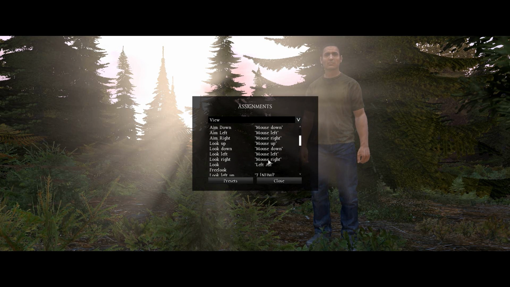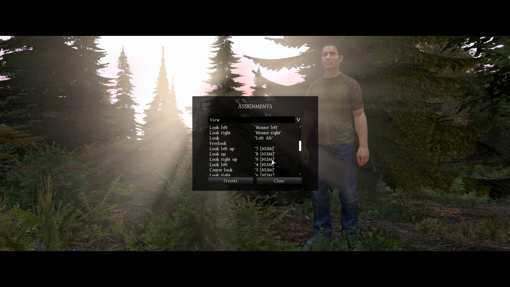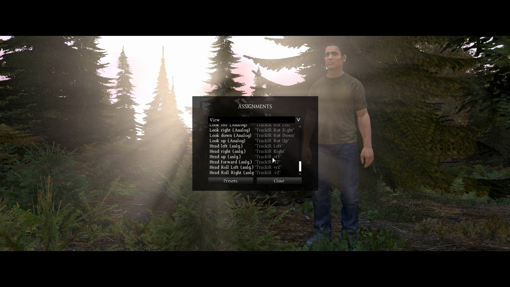Look still alt. I disabled free look. I think by default that's still 2x alt. I don't like being stuck in free look, so I just disabled that. Rest of this is all standard.